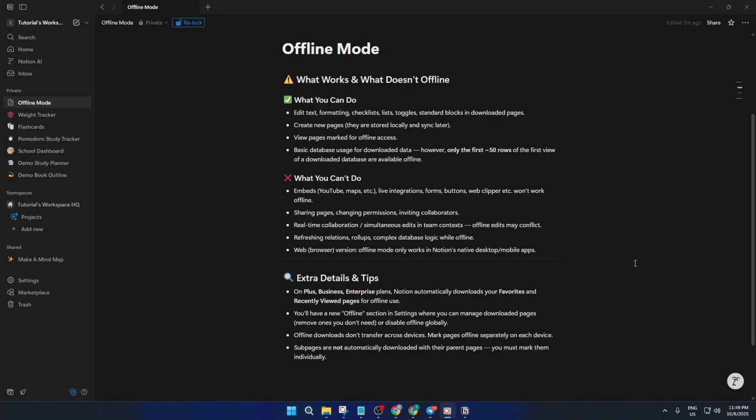By the end, you'll not only know how to activate offline mode, but you'll also understand the little quirks to watch for, saving you time and headaches. Let's dive straight in. First, let's get you set up in offline mode.